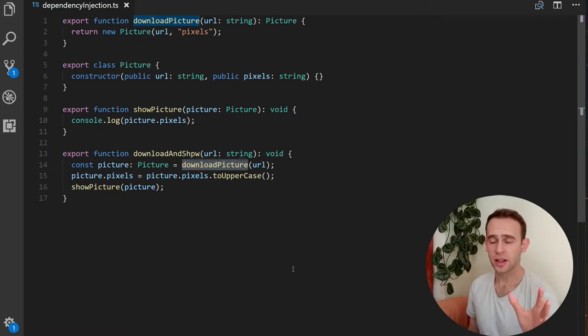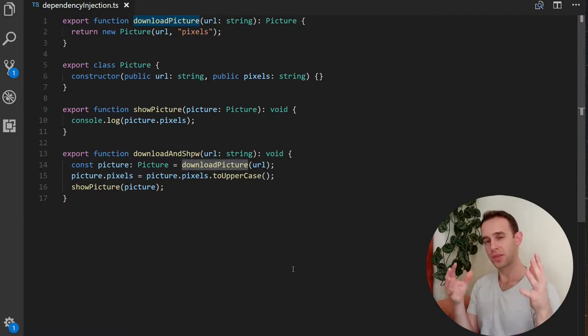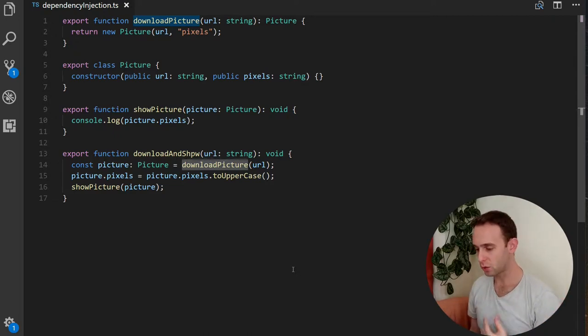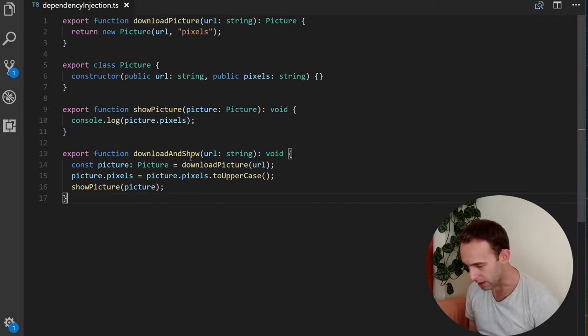To illustrate this, let's assume we now want to change our logic and to support working offline. What it means is that in some cases when we are offline, we'll try to get the image not from the server, but from a cache. So let's look at the code. This is our code. Oh, I see I have a typo here.